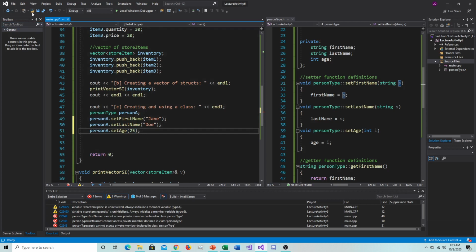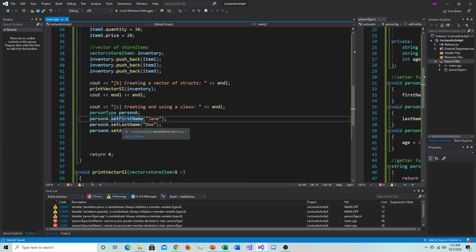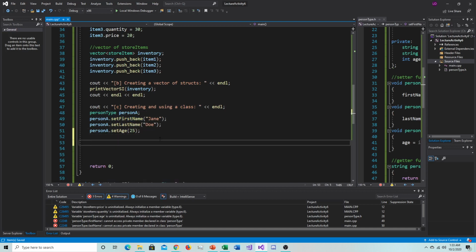Cool. So now I have a person type called person A, and its member variables: first name is Jane, last name is Doe, the age is 25. And if you want me to prove that to you, one thing I could do is cout person A dot get. I'm using my getter functions now. Get first name. And then I could repeat this same line for get last name and then get age.